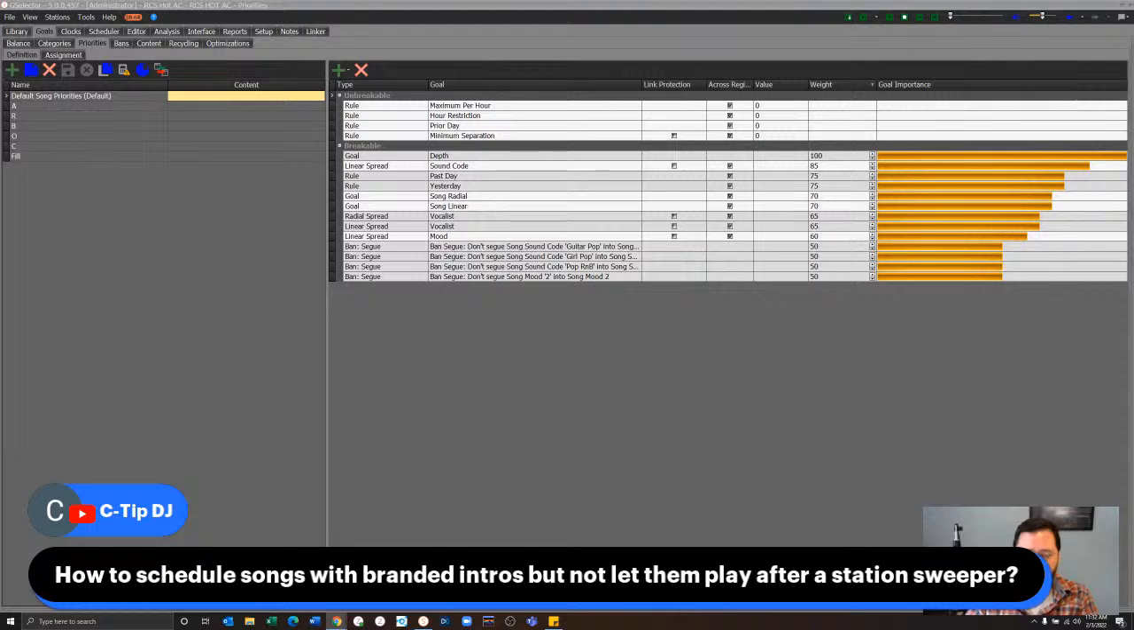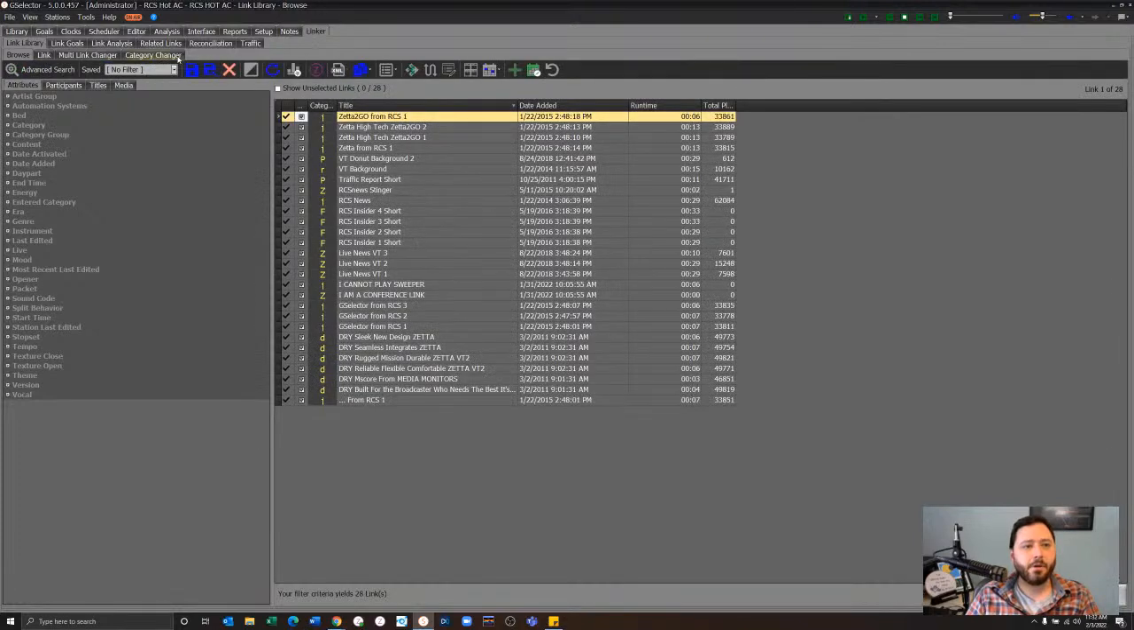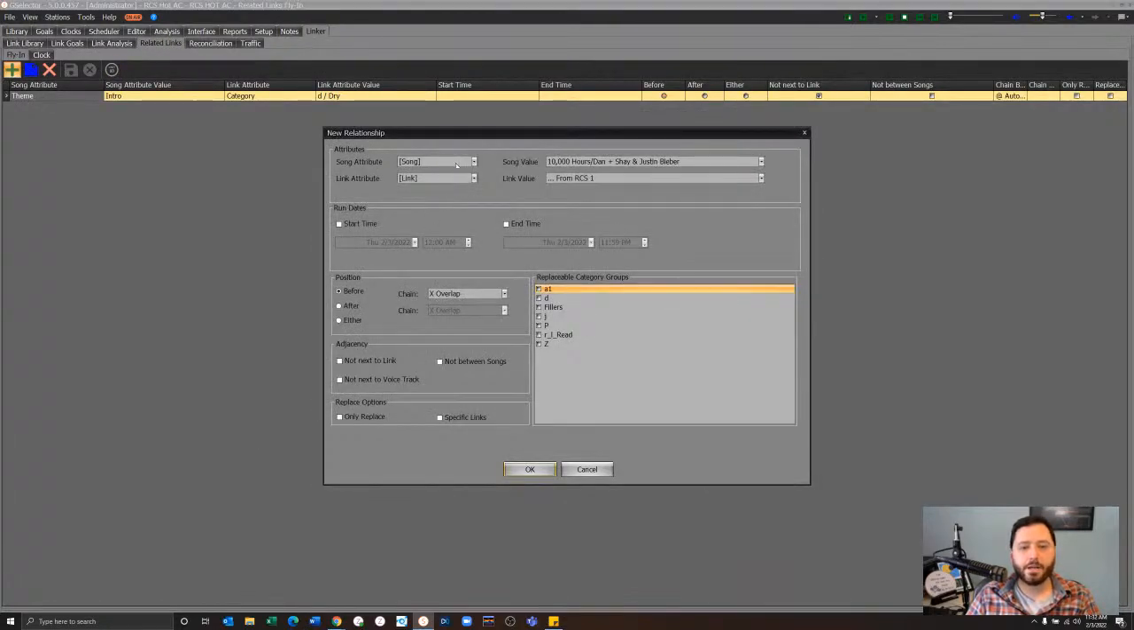And then what you don't want to play, obviously, is a station identifier, a station identifier with a built-in intro. You don't need that, right? So for that, we're really talking about related links. Linker, related links. I'll hit a brand new one over here. What we're talking about here is when the song, which would be your built-in, right? So C-Tip, this would be your 10,000 hours built-in. We play the link, the 10,000 hours built-in sweeper, right?